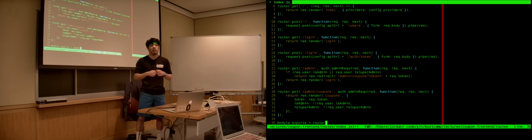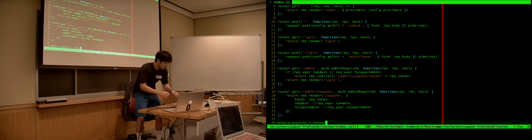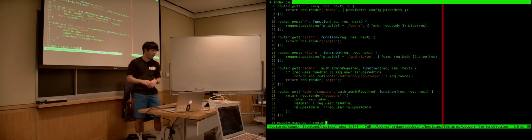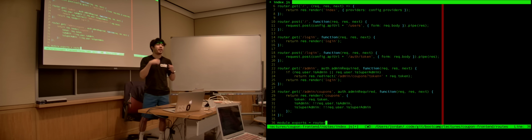So we redirect them to this page, which renders the coupon page, which allows them to see any of the coupons. Yeah? Sorry, can you just explain where, so like req.user and req.token, where are those properties? Yeah. So if you look into Express, you're like, oh, I see req.something.